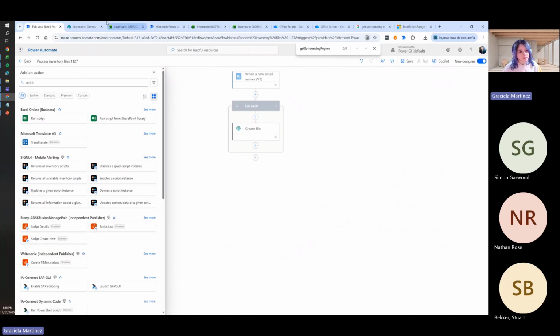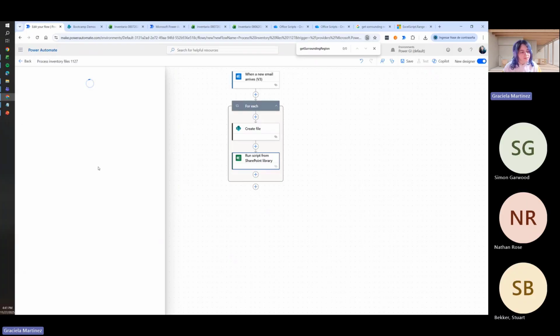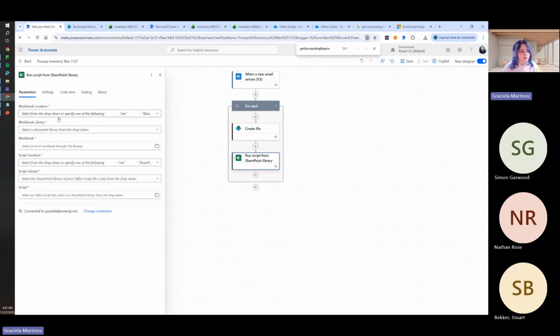And if we are using a SharePoint library, we need to use this action. If we are going to run it straight from OneDrive, we can just use the one that says run script. So that depends on what we want to do. So let's put here run script, and then it's going to ask us two things. Well, two sections. One is where's my file, and then where's the script. So the first three inputs are about the file. The last three are about the script.